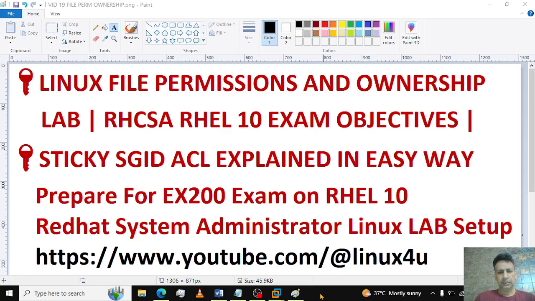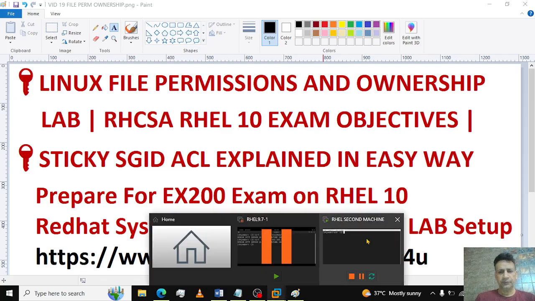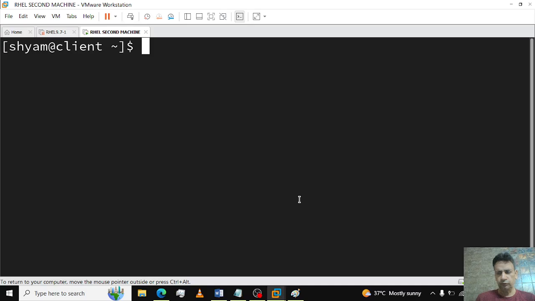So let's go to the RHEL 10 machine and let's do some labs. First lab, I will create some users and a group. There is a company Linux for You Private Limited and there are some users Tom, John and Mary, and there is a group project grp, right? So first I will create the group. Sudo groupadd project grp, right?